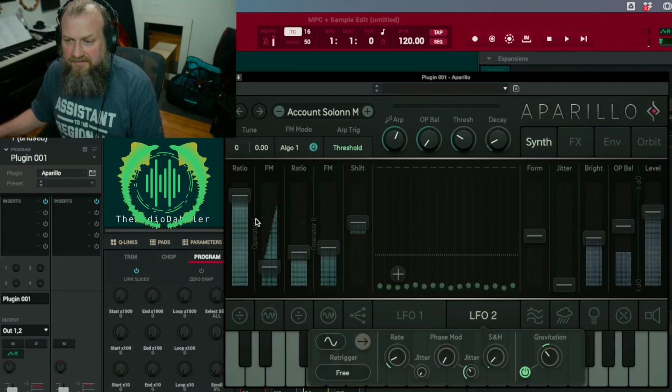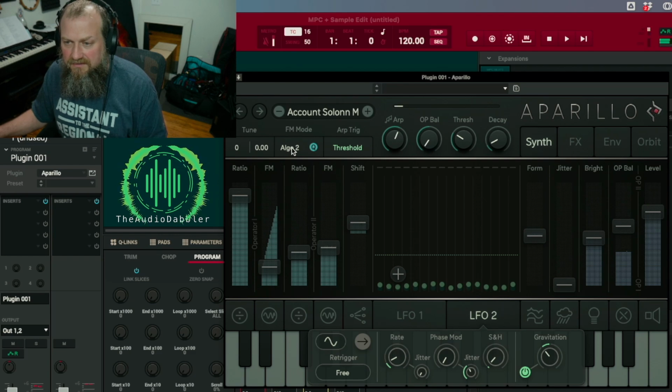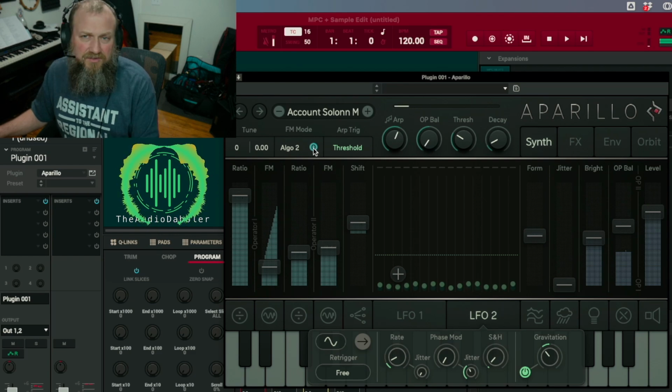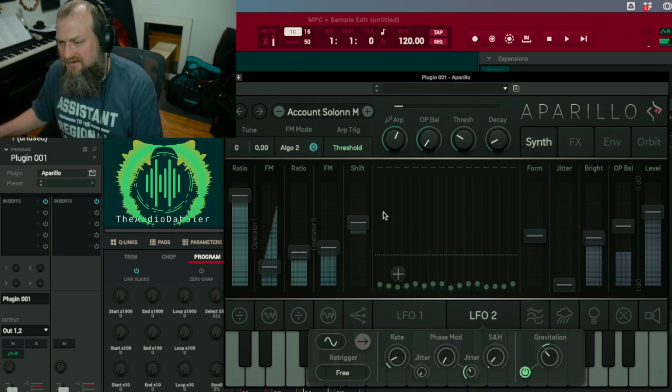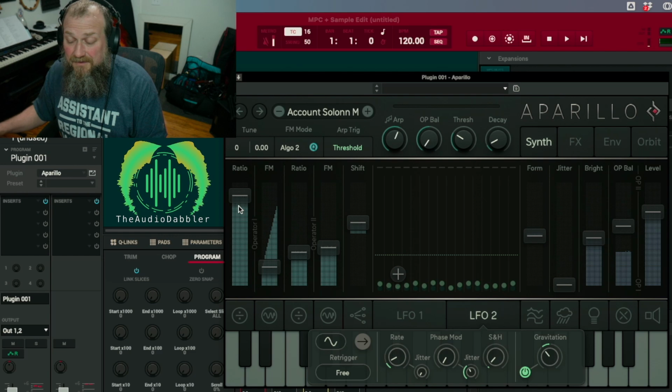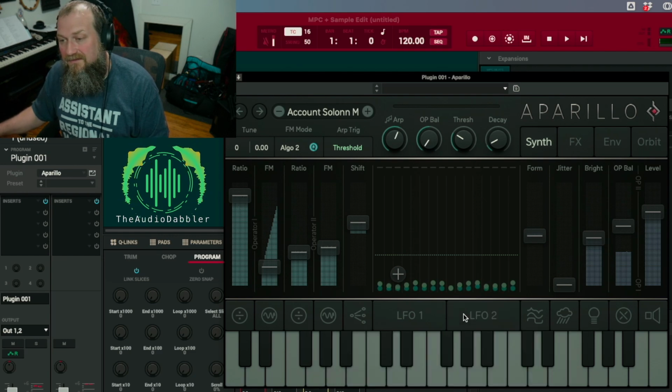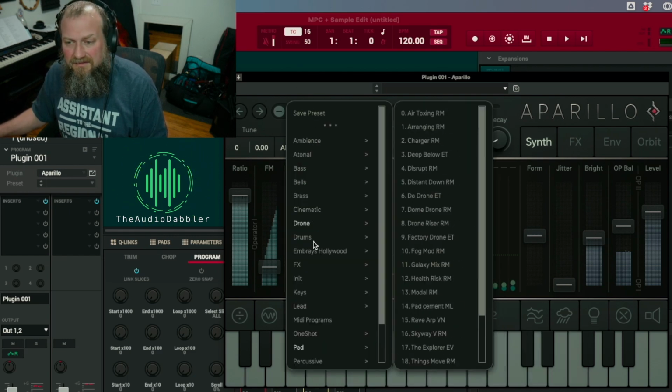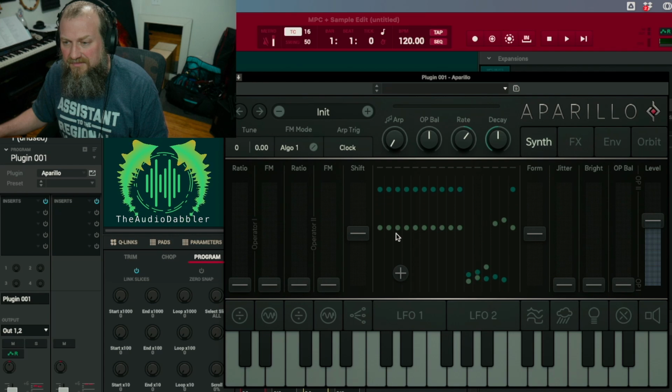This is an FM synthesizer, obviously, and so you have your ratios and your FM, and you have different algorithms for that. There's some really good tutorials on how to operate this thing. I'll link them in the description, because I am not an FM expert, but I know enough to do a little something.